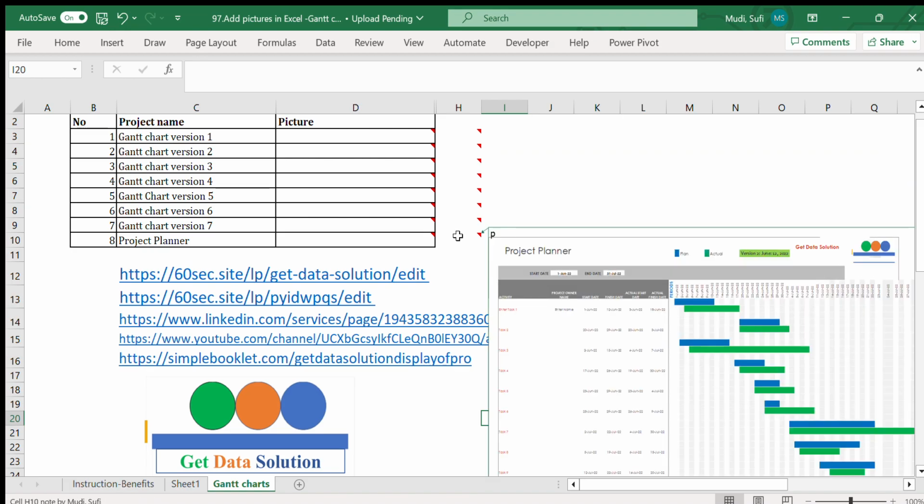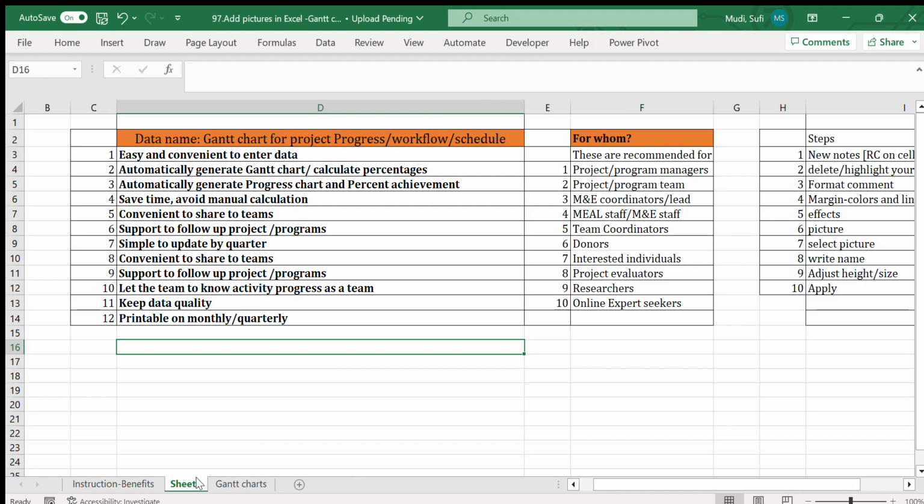So generally Gantt charts are very useful and important to track projects and activities. Here are the main purposes of the Gantt chart. In this particular case, it is easy and convenient to enter data. It automatically generates the Gantt chart and calculates percentages. It automatically generates a progress chart or percentage achievement. It can save time and avoid manual calculation.